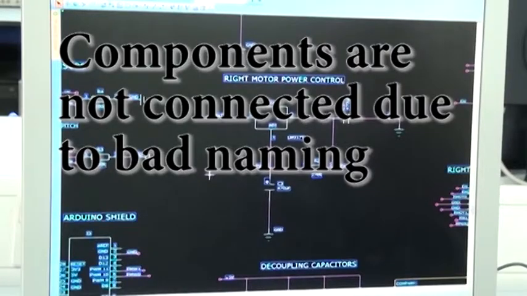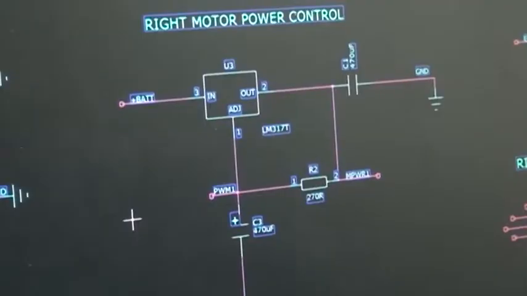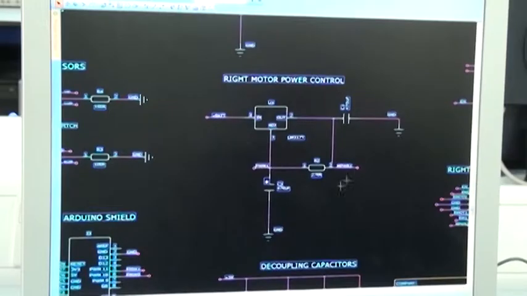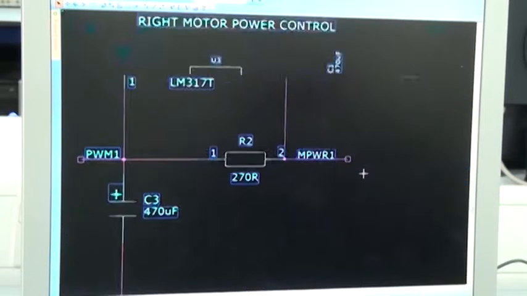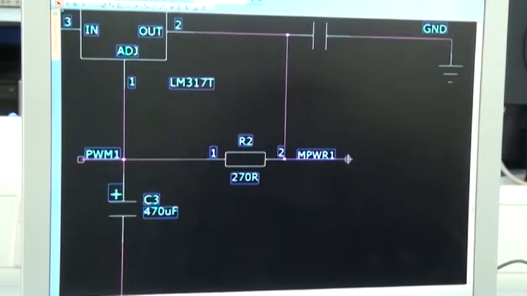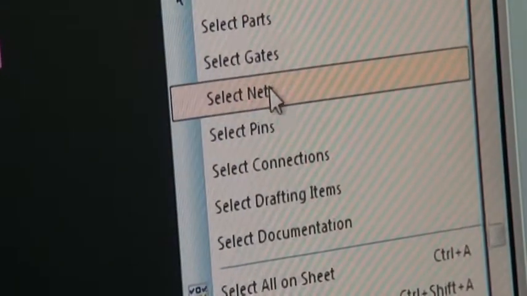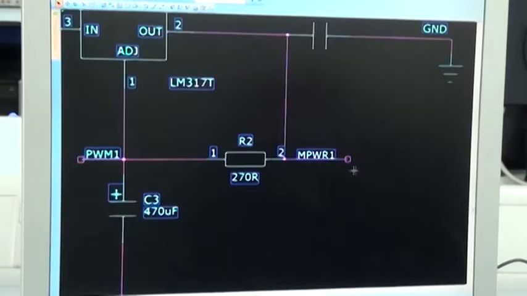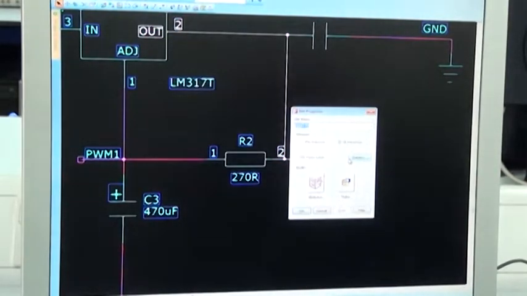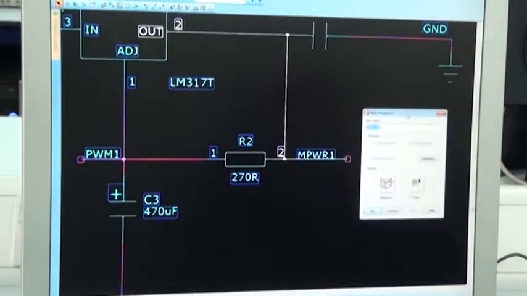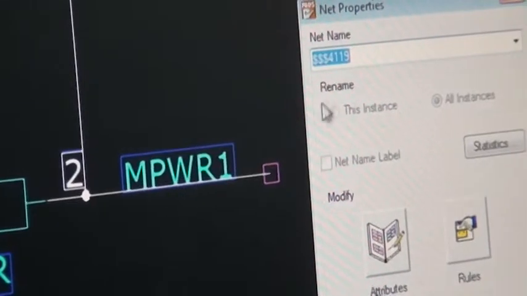Yes, we've got our design, it looks great, but in fact virtually nothing is connected together. And the reason is that these names are the wrong type. So if you remember, the way that you normally connect things together is you go to the end of the wire and do select nets. When you select that and double click, you'd expect to see that name, but you don't.